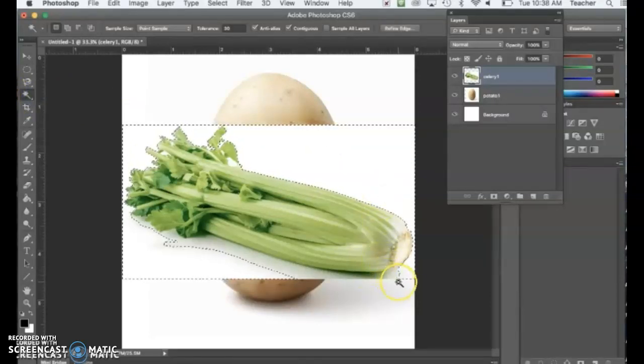I'm going to click the white area. It didn't quite get all of it, magic wand tool. It picks up colors that are similar. If you want to play with how picky your magic wand is, you can play with the tolerance. Let's see what happens when I lower the tolerance to maybe 10.